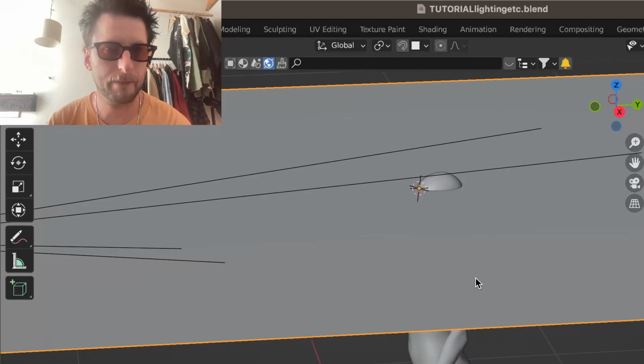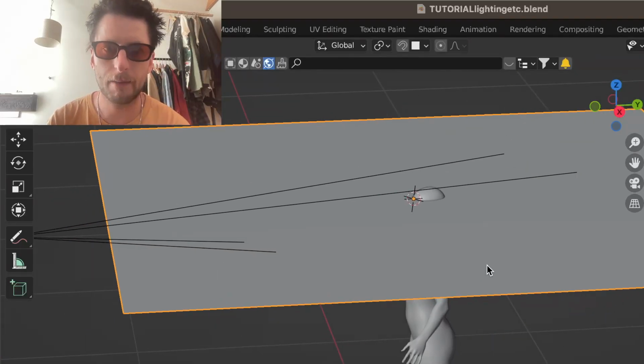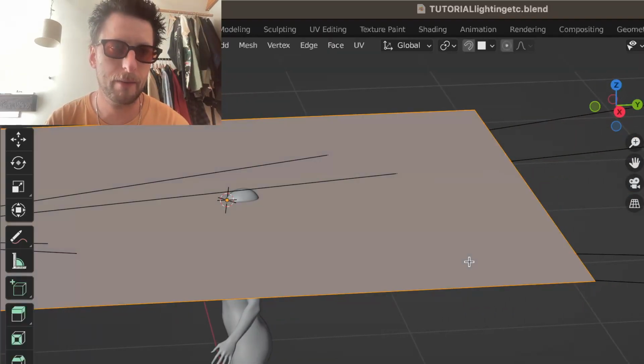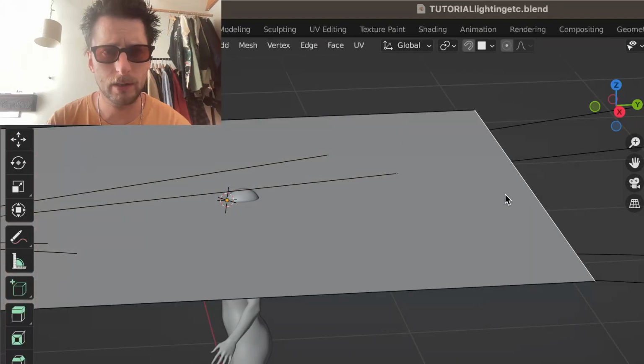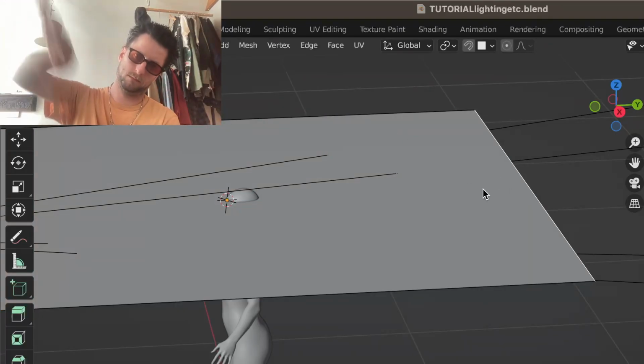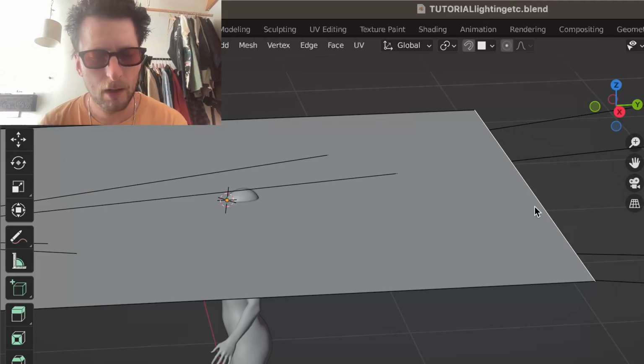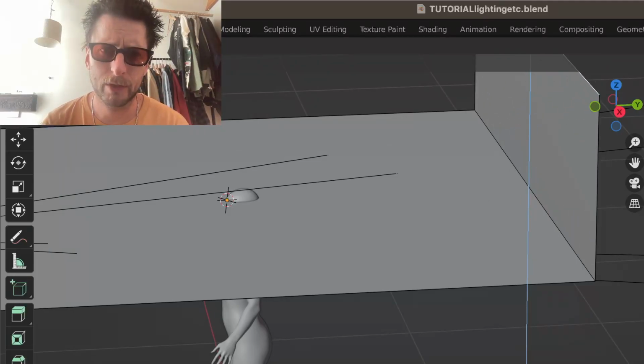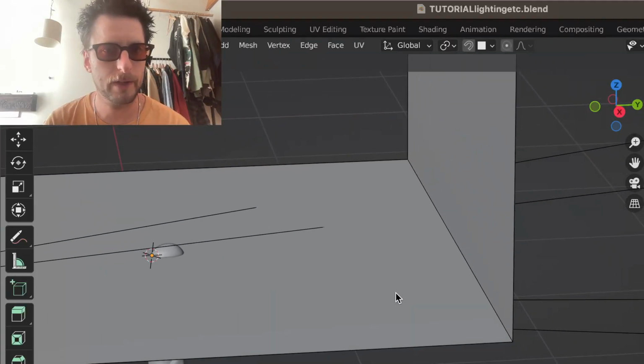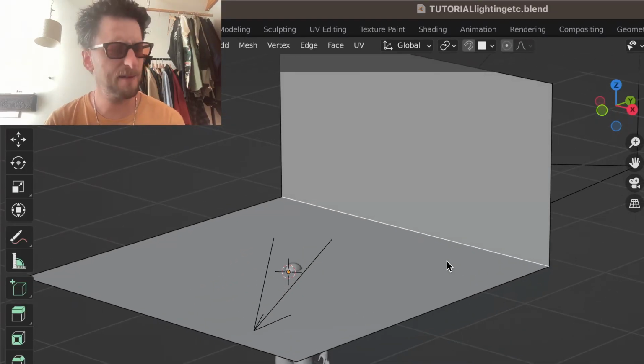So Shift A, chuck in a plane. For an infinity wall, you want to go Tab, and you want to choose this one, the edge select. And you pick the edge that you want to be like a skate ramp sort of thing. E and Z to extrude and scale on the Z axis. I can't even remember that stuff, hey?